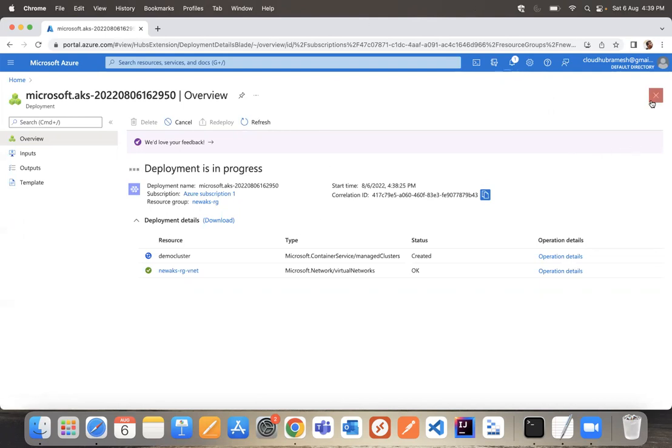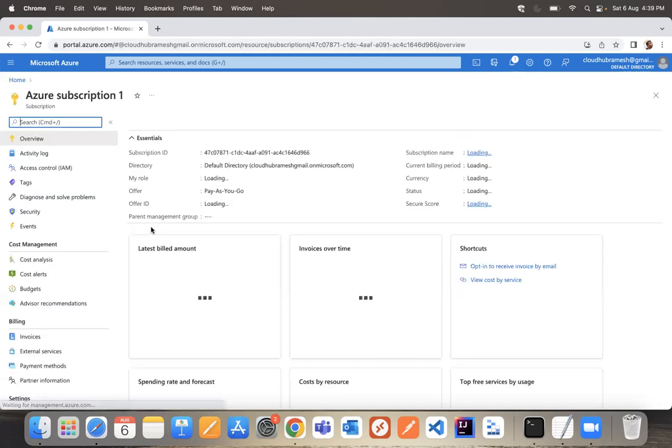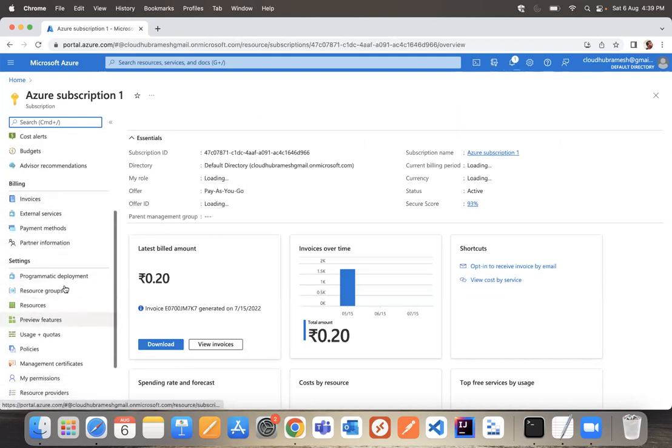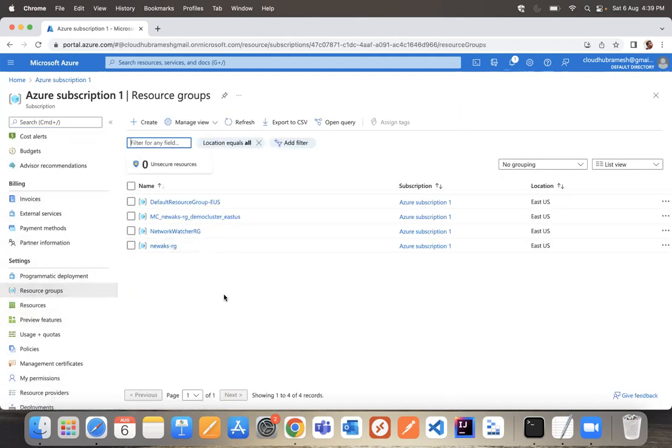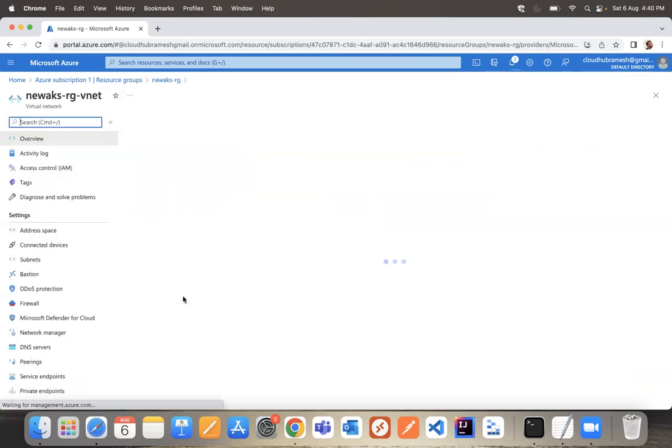Let us go and see the resource group. I'll just get into the subscription and go into my resource groups. So my new resource group is created. I could see the VNet is created, and this is our cluster. The cluster is also created, right? So let's get into the VNet.